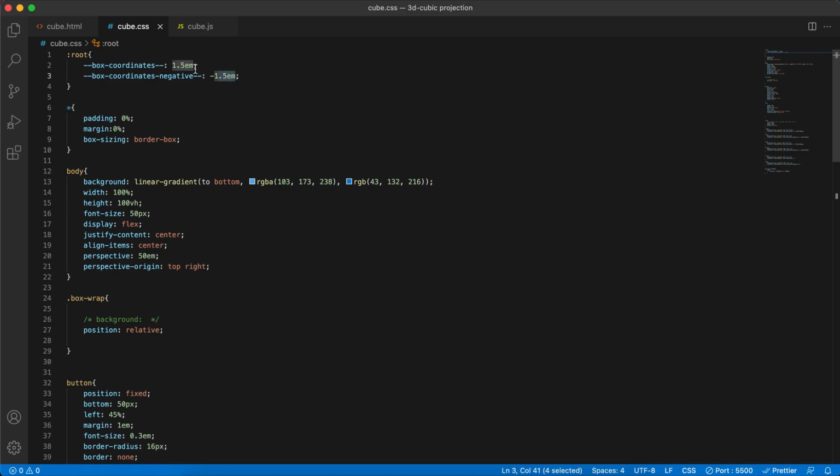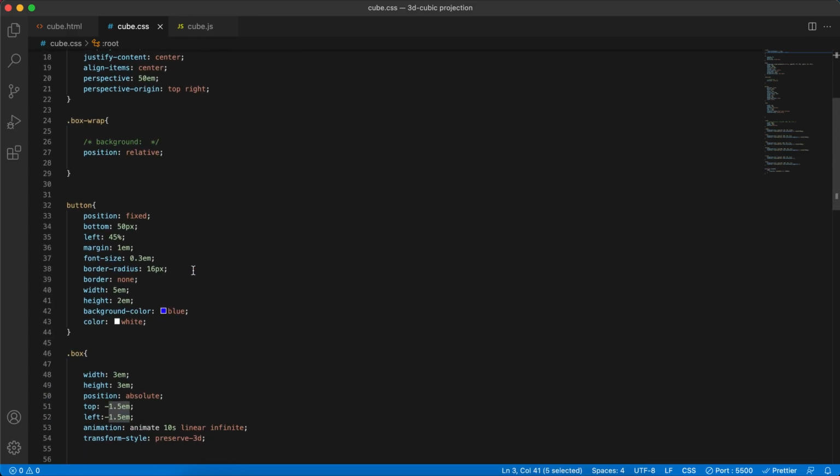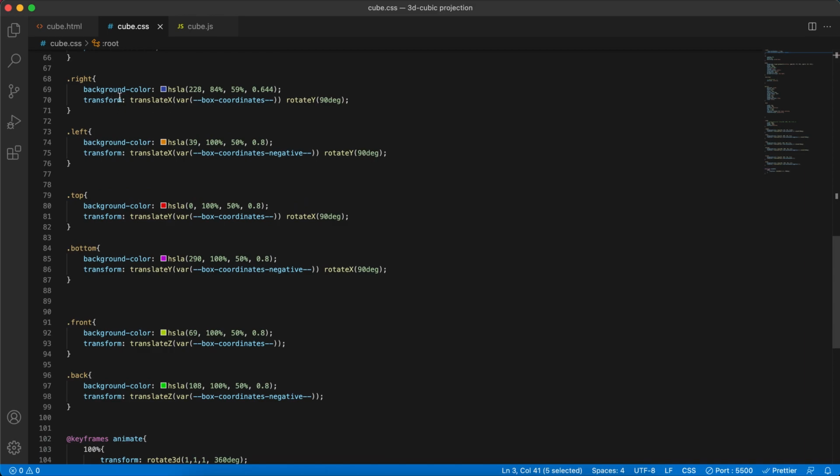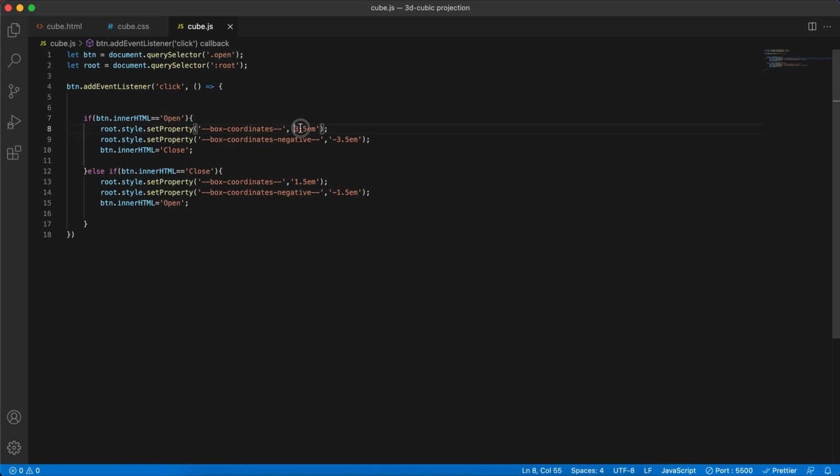So basically it will set the coordinates at 3.5 into 50 pixel, which will be around 175 pixel, and minus 175 pixel, which will basically automatically get applied to the translation x and y axis and even for the z axis. So as soon as user clicks on open button, this variable changes, and which in turn changes the position of each of the sides. So we are just applying bigger values for whenever we want to open the box, and when we want to close the box, we are going back to the original value.